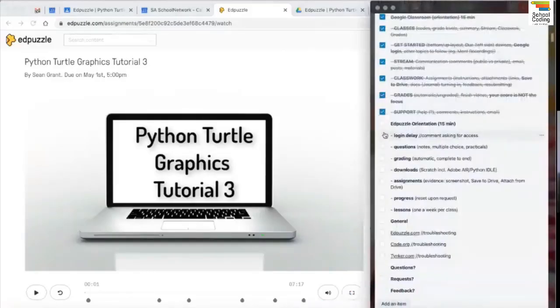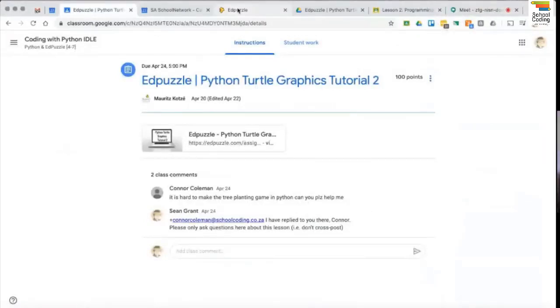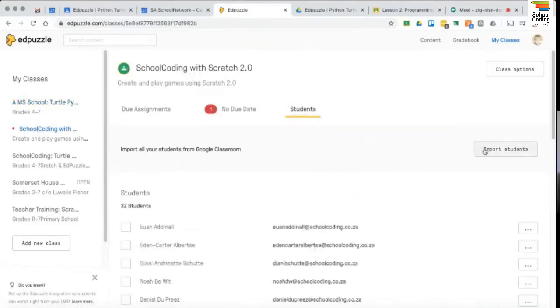There is a bit of a delay in the login. So if you can't log in straight away to Edpuzzle, especially from the Scratch or the Python Turtle course, please just send us a message, because there's a bit of a delay between when you join the Google Classroom and when we actually have you in there. So what we have to do is click on this button called Import Students, and it waits for you to join the Google Classroom.